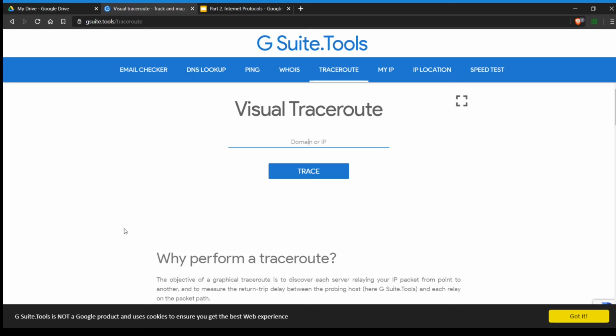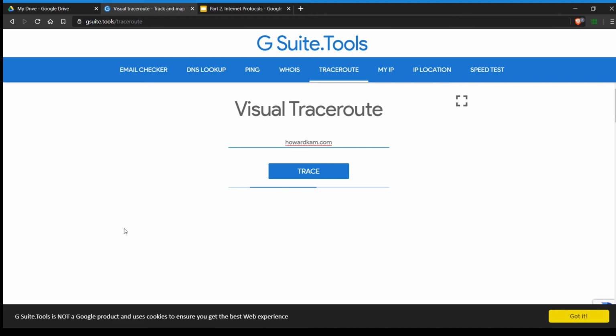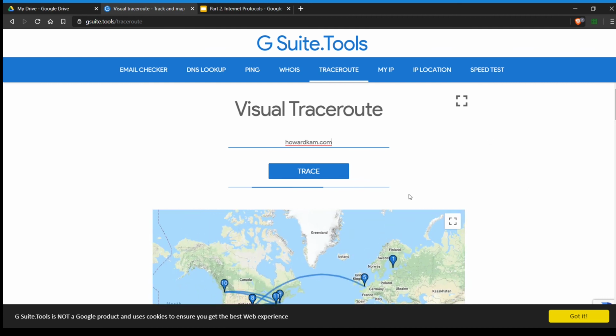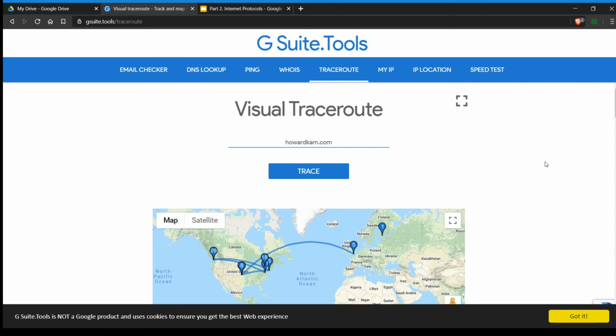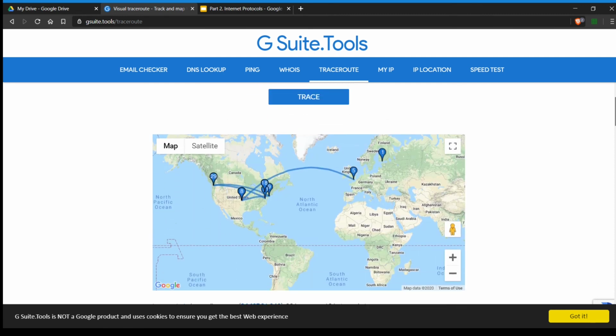So here's a tool for visual trace routing, and you know what? Let's go ahead and trace howardcam.com, and then you can see all the pathways I need to get to my destination. So one is where I am. I'm not in Sweden, but you know, you get the point. So we go and we make all these hops, all of these hops.